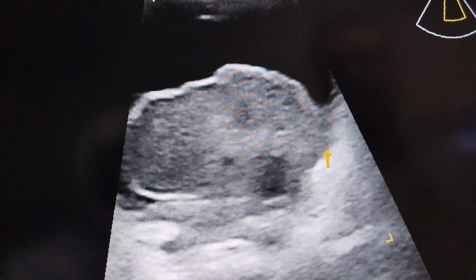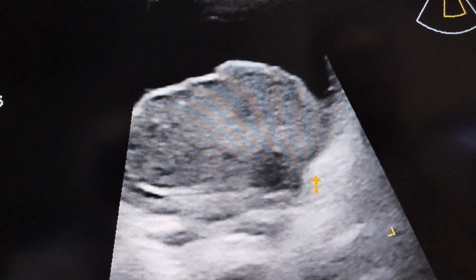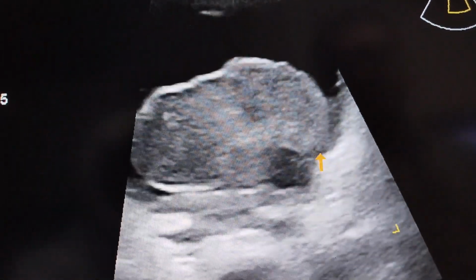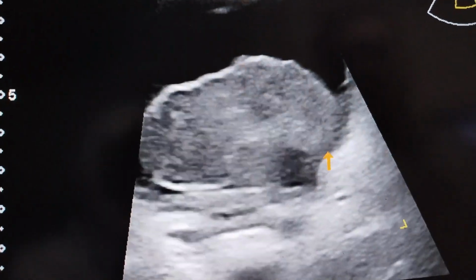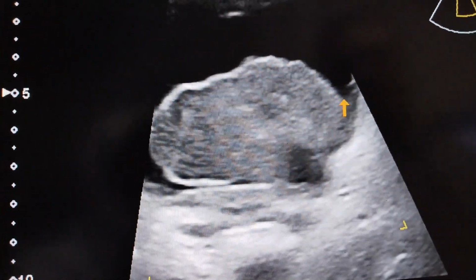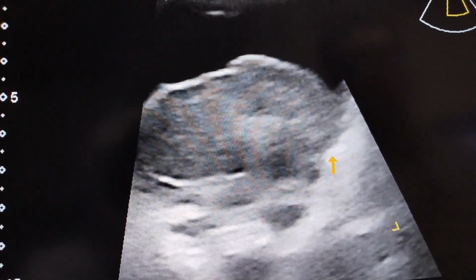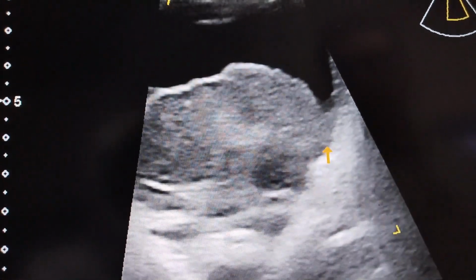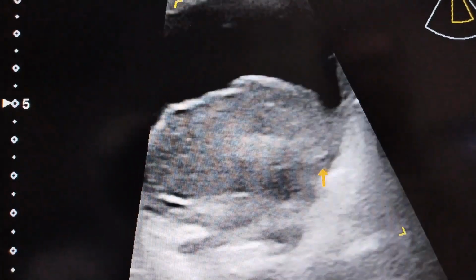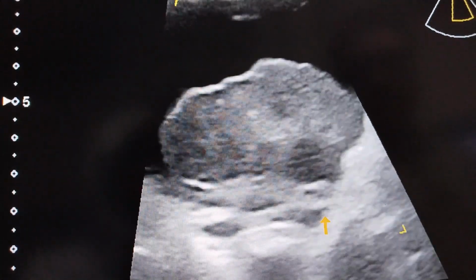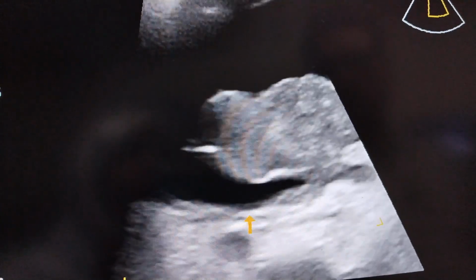Look here, and it has an irregular border. Here it has penetrated the lateral wall, and here it has not. Here also it is relatively sparing, but in this area it has penetrated the left lateral wall of the urinary bladder. So then we go to the base of the urinary bladder.